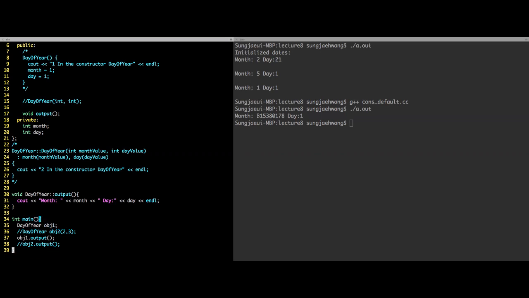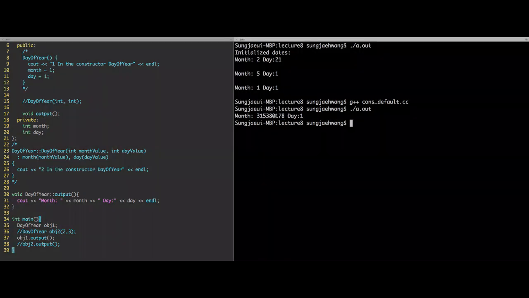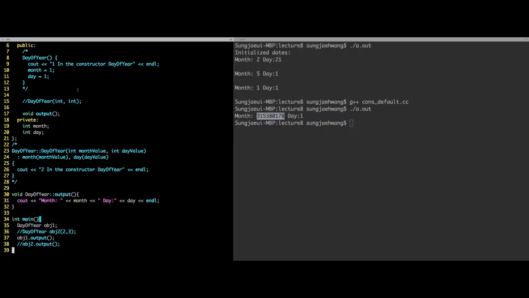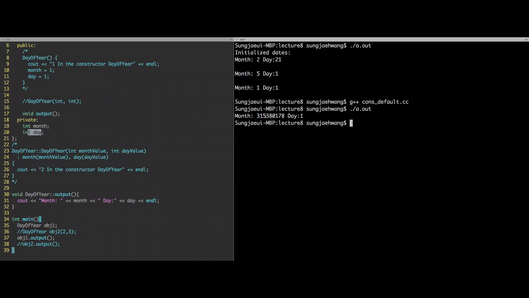But as you can see here, the value of months and day is not as expected, because the auto-generated default constructor does not initialize the object. So here we can say that we create the uninitialized object 1. Because the member variables are not initialized, the garbage values are printed here.